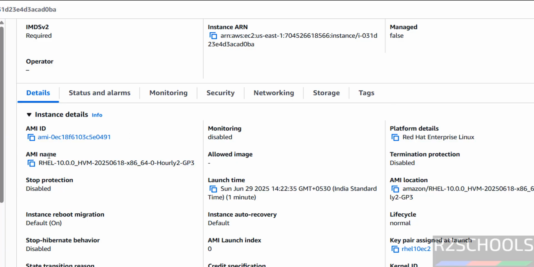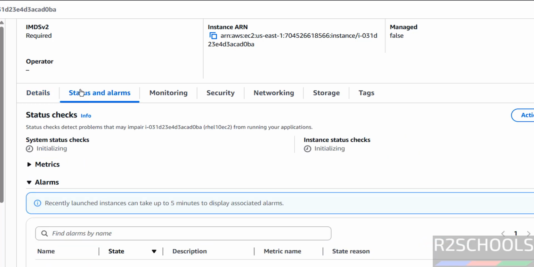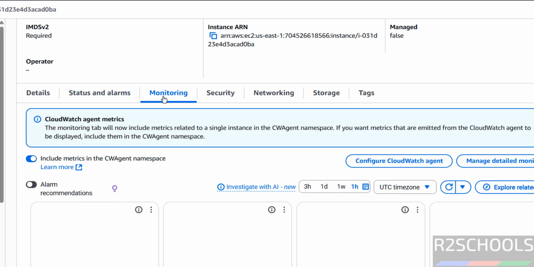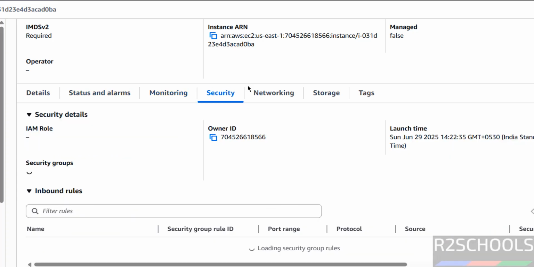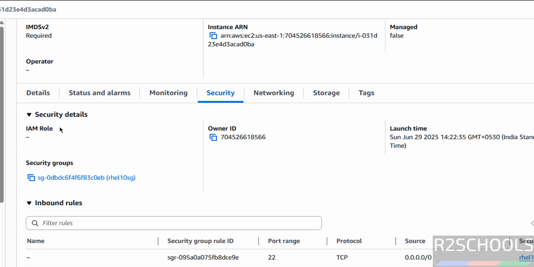This is the AMI ID, this is the AMI name. Monitoring is disabled. Stop protection disabled. If you want to enable, you can enable later also. Status, I haven't anything. Monitoring, nothing is there. Okay, security. See, this is the IAM role. I haven't configured any. Launch time and etc. This is the security group name.